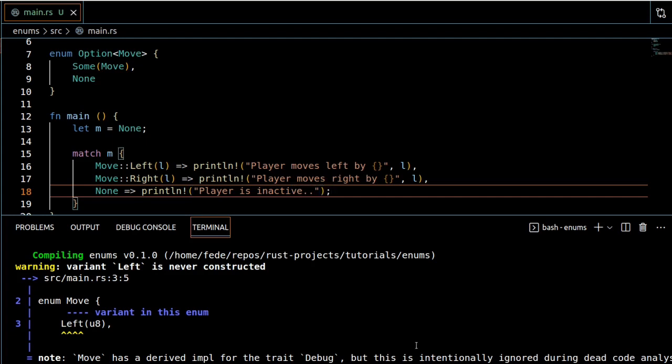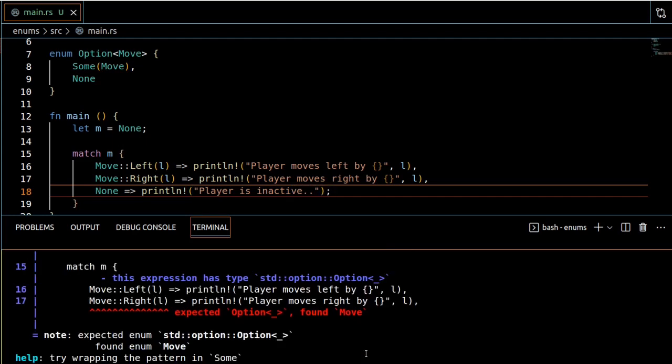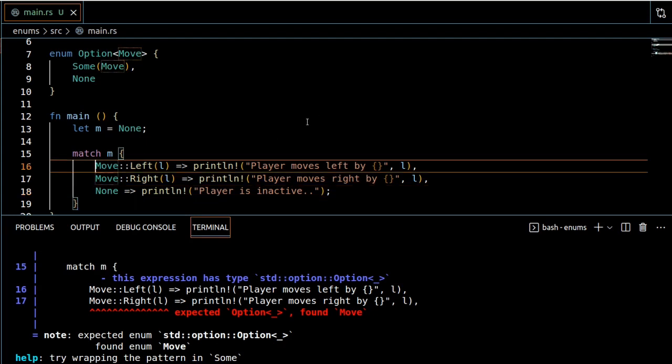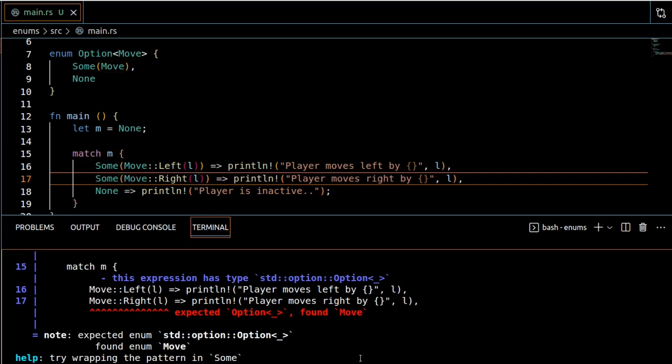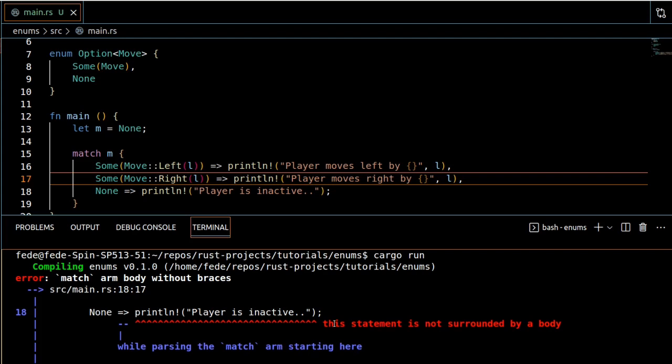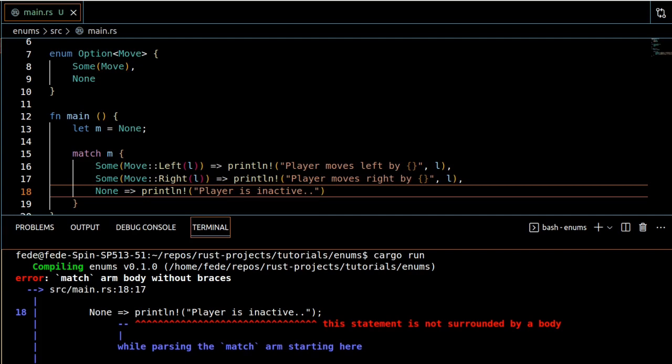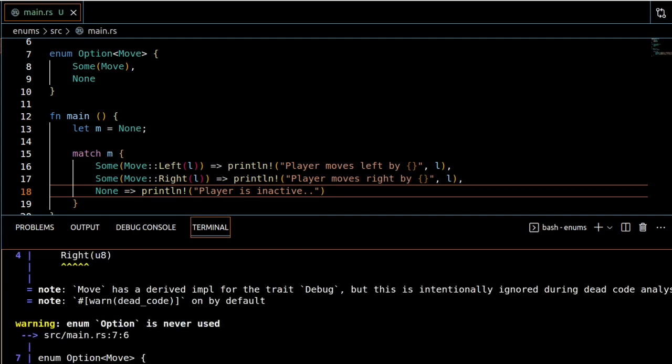So let's just clear the output. Okay, here we have, that's right. Okay, because in this case we are treating them just like an Option, so we have to test if there's a value inside of it. Okay, now it should be okay. Okay, so player here is inactive.